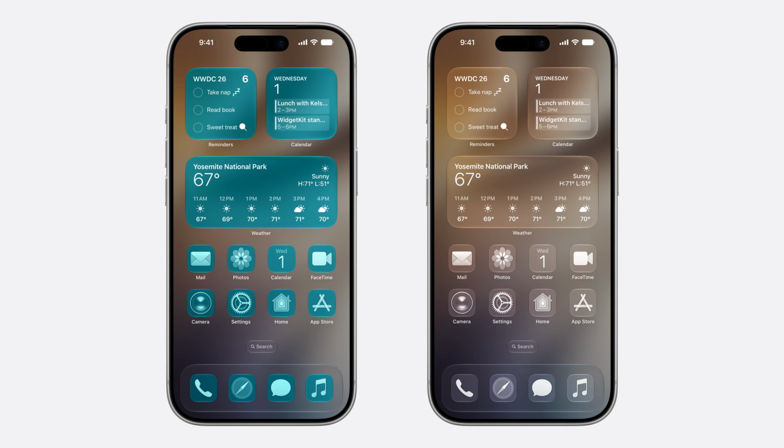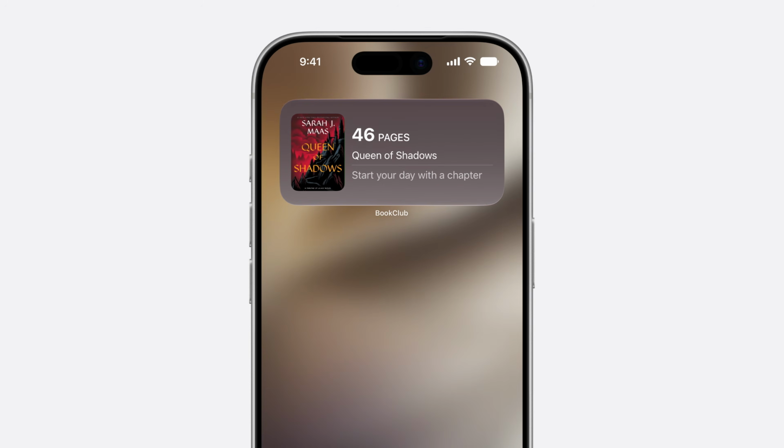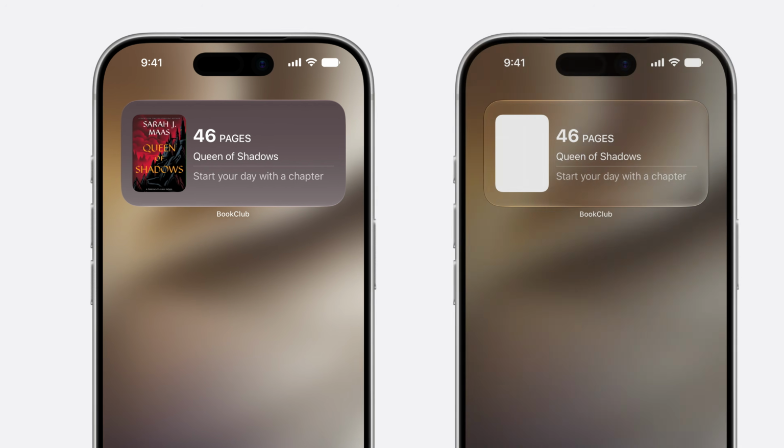SwiftUI does a lot of the heavy lifting here, but it is important to test your widget to make sure it looks great. As I begin testing my Reading Goals widget, I can see that it is looking really great when rendered in full color. Before I'm done, I want to test with a tinted customization to make sure my widget is rendering as expected. I'll do this by running on device and customizing my home screen.